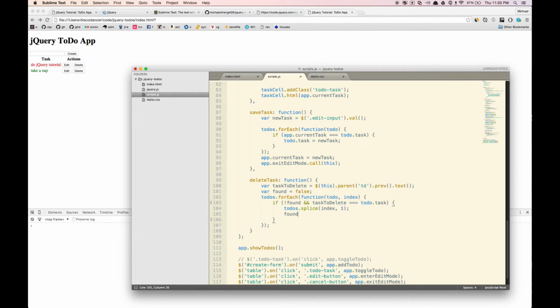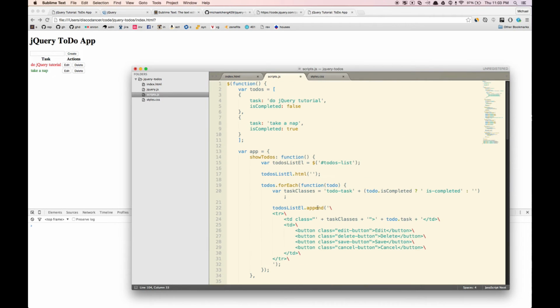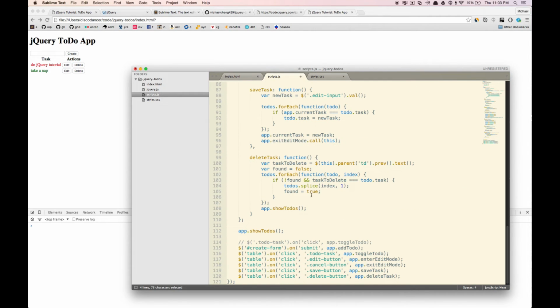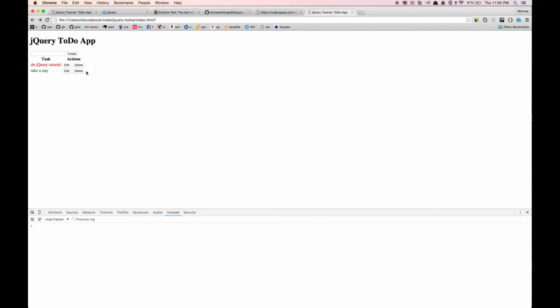And then we're just going to say found equals true, so that if we find it, we don't need to check anymore for any other items in the array. And then after we delete it, we just want to refresh the page. Something about splice is it will actually mutate the arrays. So this array will transform into one without the item that we are deleting. And then we're just going to refresh the page with app.showToDos. So let's refresh our page and then press delete, and you can see that that works.